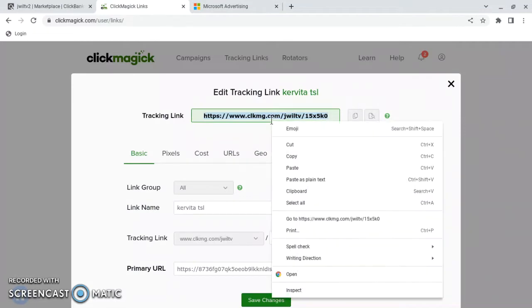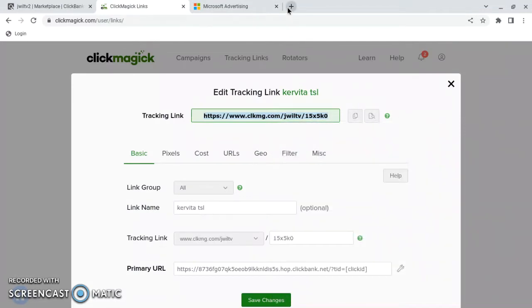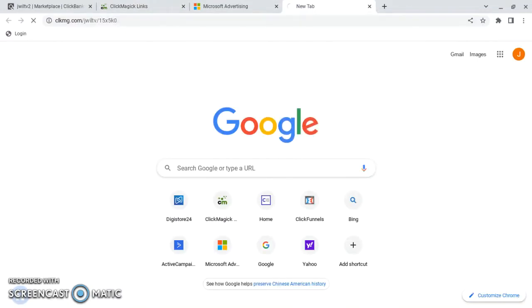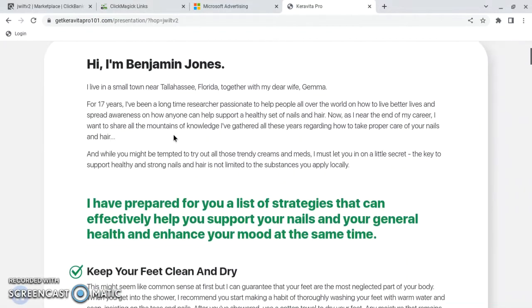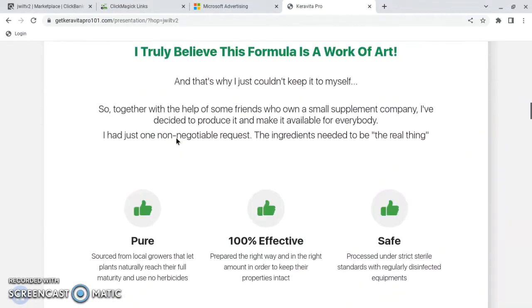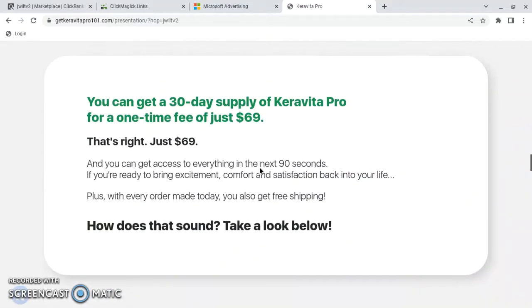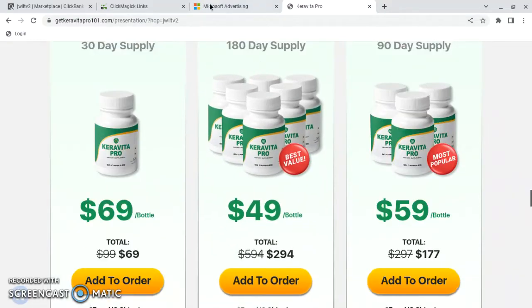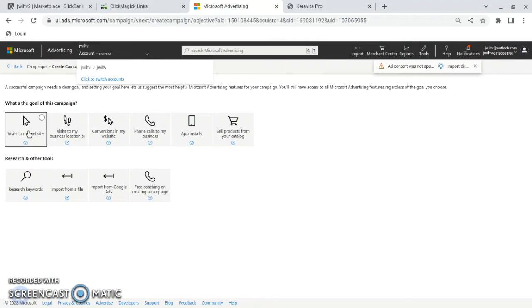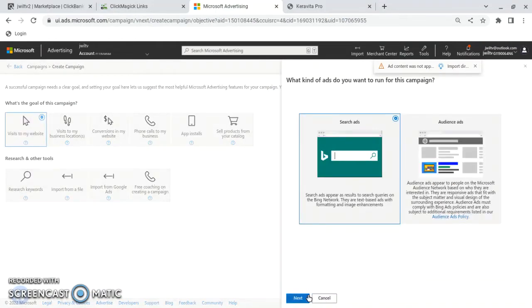This is how it should look. Page, we paste it in here. Here we go. Shouldn't be the video sales letter. We don't need a video sales letter for this campaign. So we're gonna go to create new website.